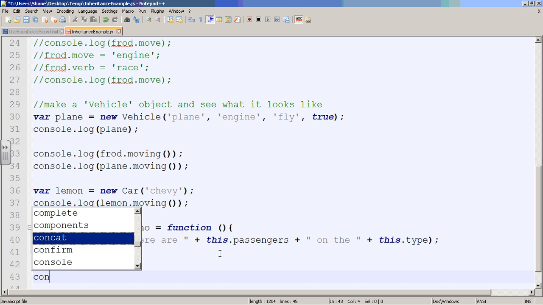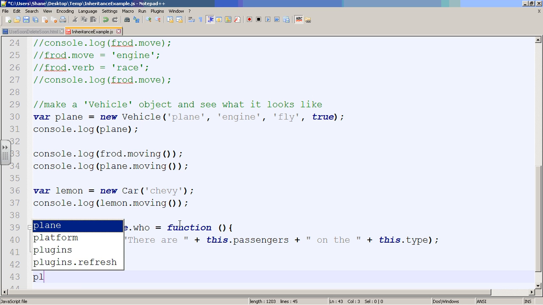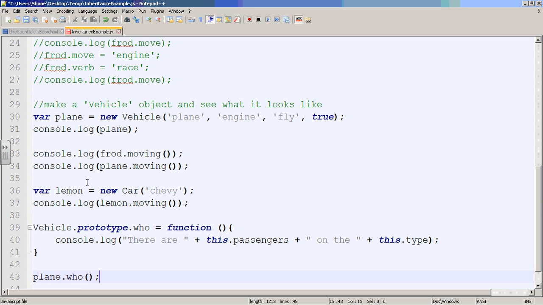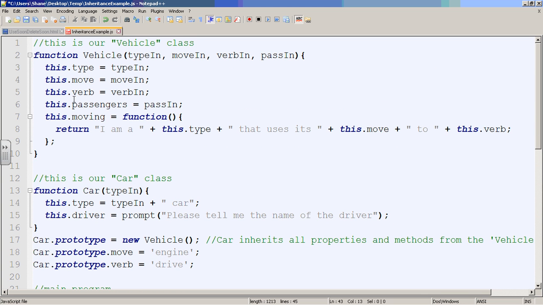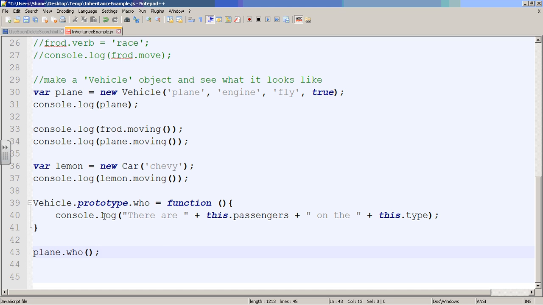So now, because I've attached this function and I made a plane, I'm going to have plane dot who, which is a method. It wasn't attached up here, right? It wasn't attached in the class definition. It was attached later using the prototype thing. And we saw this earlier, but let's see if that works.